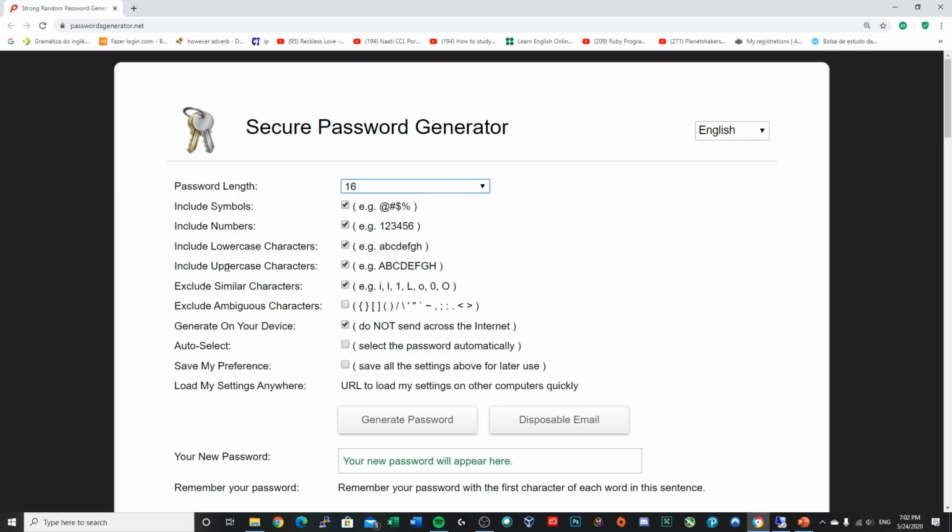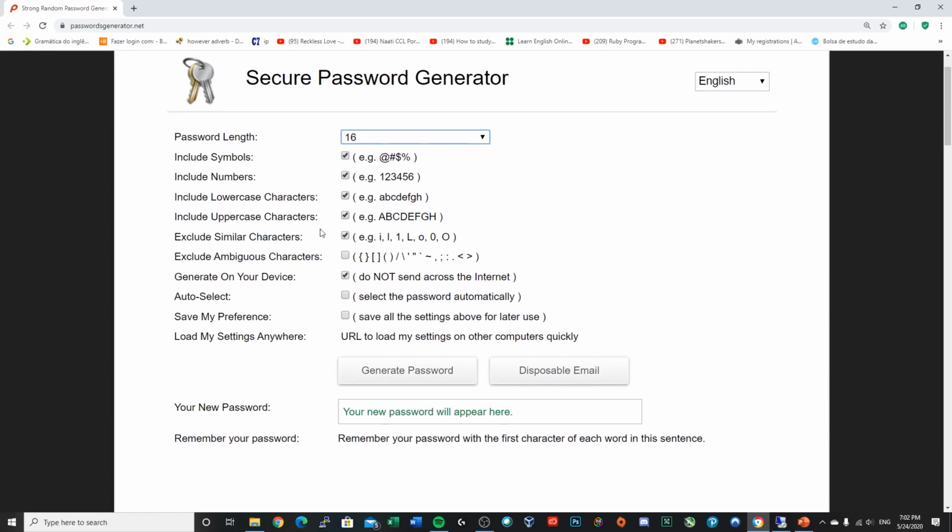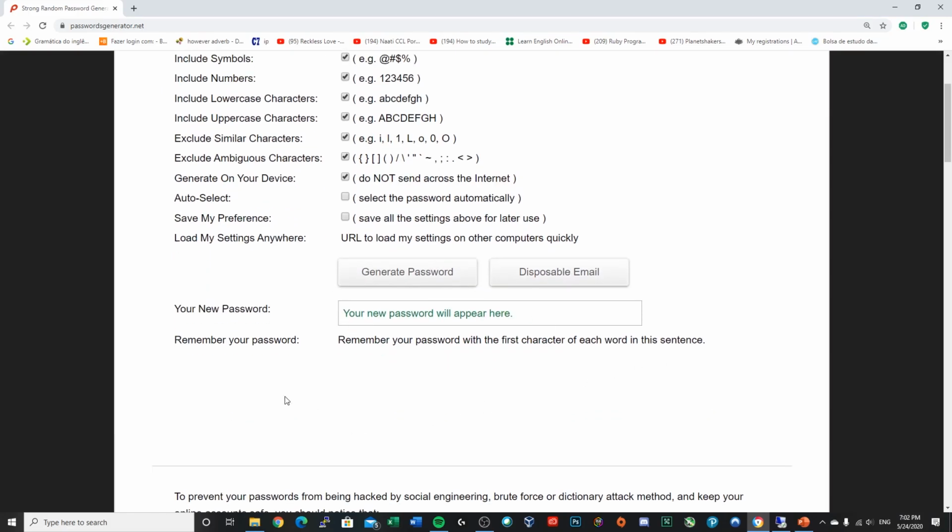It needs to include symbols, numbers, lowercase, and uppercase. Exclude similar characters, exclude ambiguous. Yeah, I'll exclude ambiguous as well. Generate on your device, do not send across the internet. So this is not going to be sent across the internet, so this is safe, pretty much. Let's just generate the password and see what happens.